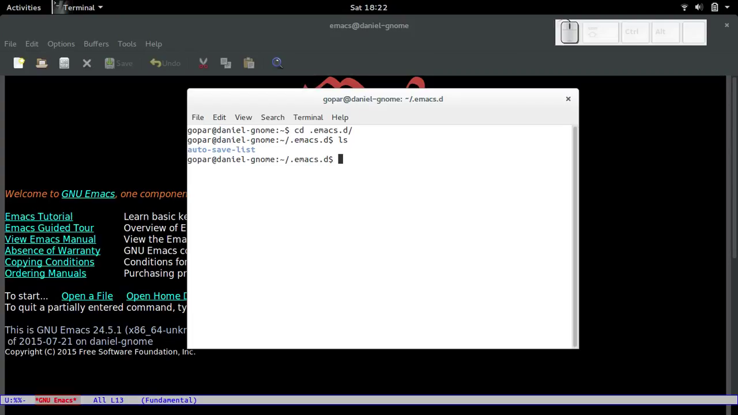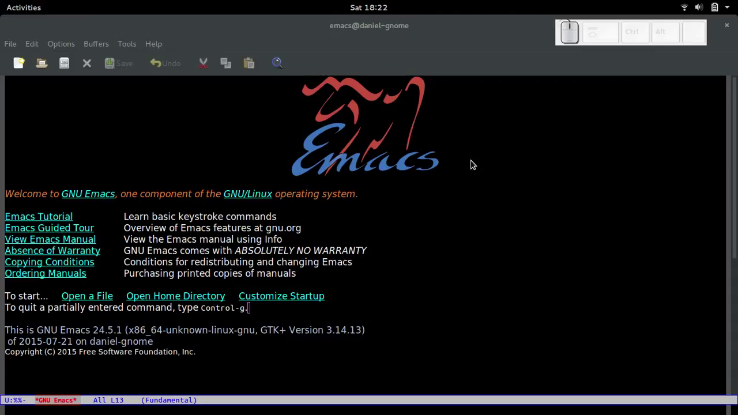So let's create the init.el file that I was talking about. So touch init.el. Once I do that, it creates it, and I do ls to prove it to you guys, and bam. And if I do cat init.el, there's nothing inside of it. All right, cool. So we have a fresh install of Emacs.